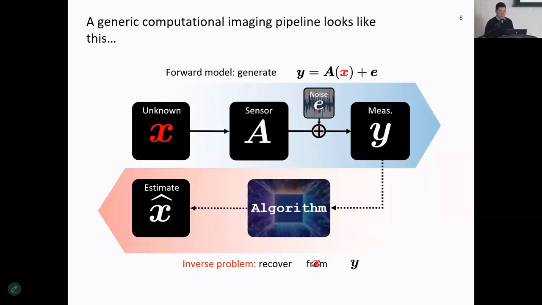Behind all these imaging systems, a generic computational imaging pipeline can be formulated as follows. First, we have the unknown image, represented by X. It could be biosamples, patients, or a black hole, whatever. We design appropriate imaging modalities to image the unknown object, and of course, we acquire some measurements. This process is never perfect, so we have some noise.